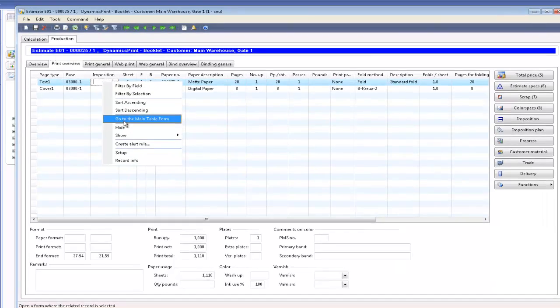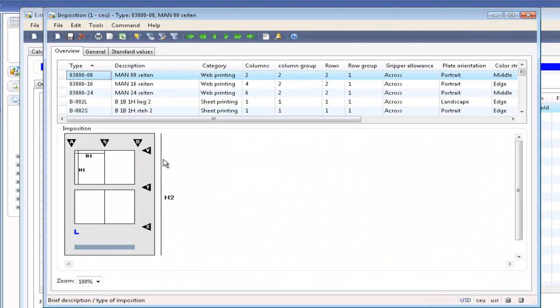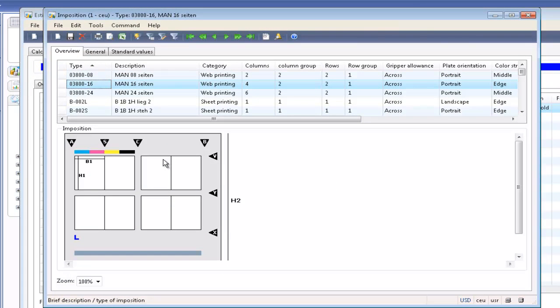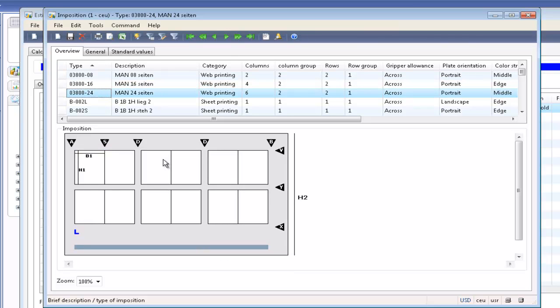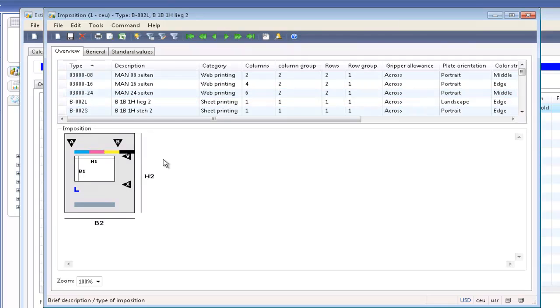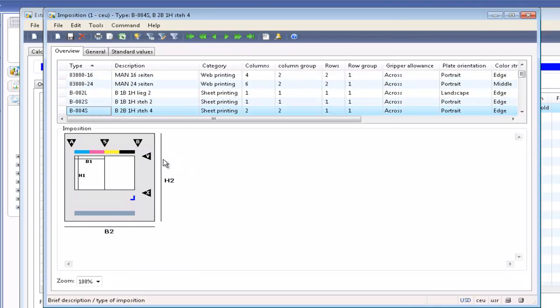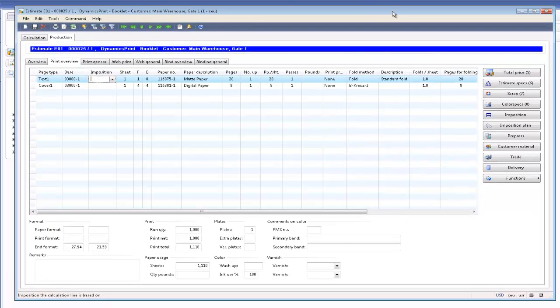If you use preps or impositions, there is an imposition table which can be created to basically cater to your needs. You can have different types of impositions in the system, and when you select one, the system looks at the imposition and does the paper calculations and other things accordingly.